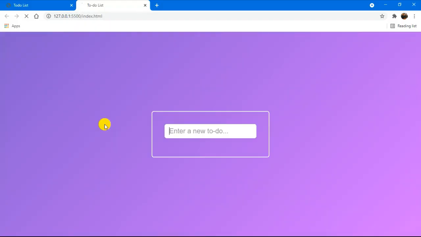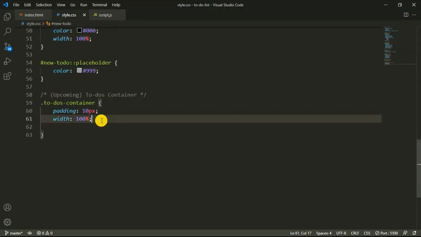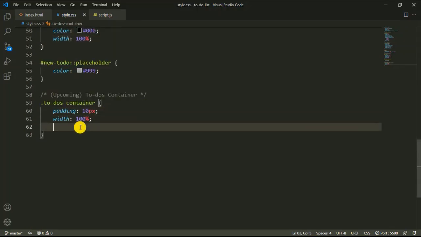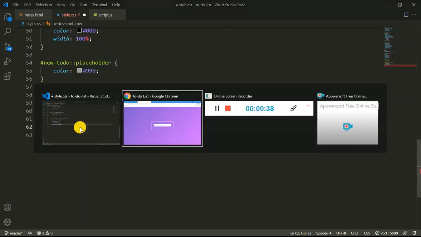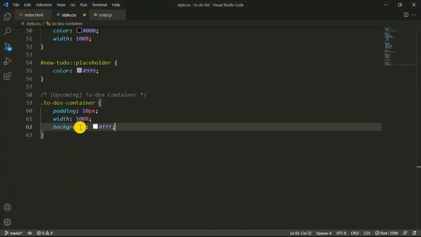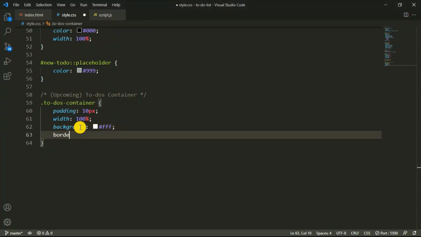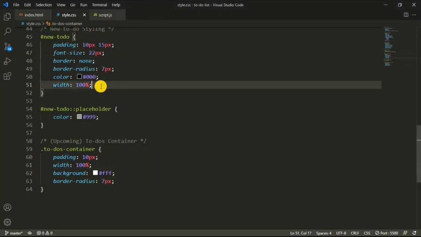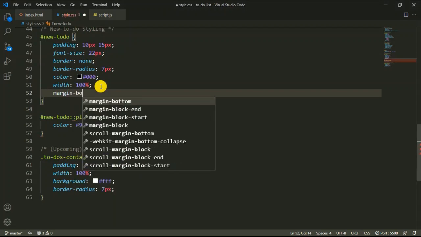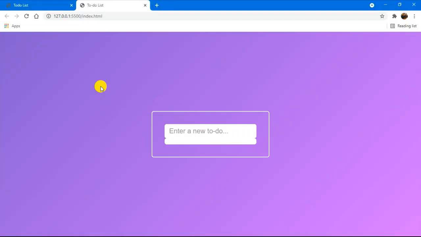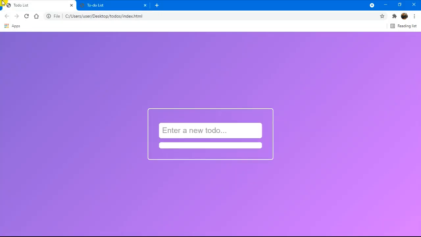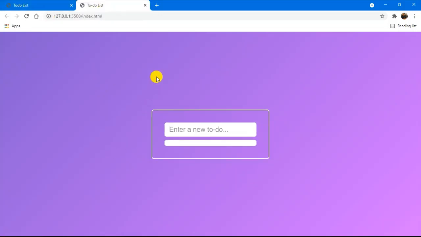Good. So, alright, that's good now. And for the to-dos container, I'll use background white. I will also give some border radius to this of 7 pixels. And for the new to-do, I'm gonna give a little bit of margin bottom, let's say 10 pixels. So is it similar with this one? Yes, similar.